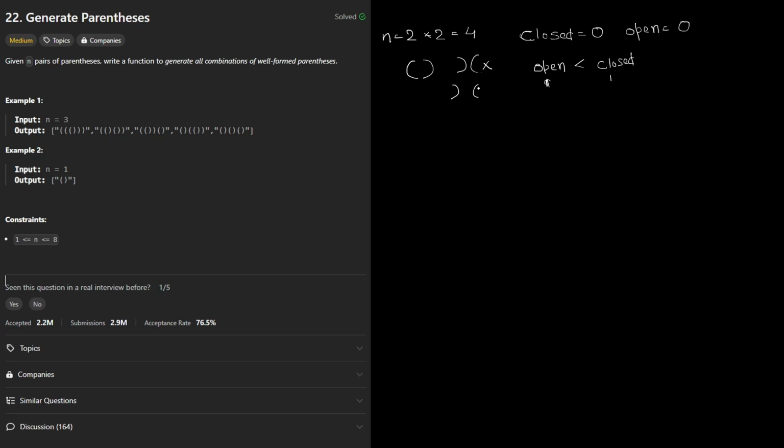So let's say open is 1, closed is 0. Can I add a close? Yes, I can. Or let's say open is 2, can I add closed? Yes, and then I have to again close it. So in this way, it is going to work. Let us take an example. Let's say n is 3. Let me draw the tree diagram.